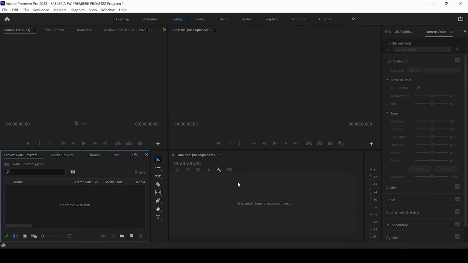All right, in this lesson, I want to walk you through 7 ways keyframes can improve your editing. So we're going to be going over a few transitions, and the first step, of course, is to open up Premiere Pro and drag in your media.